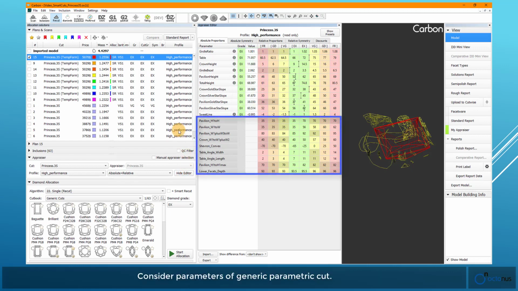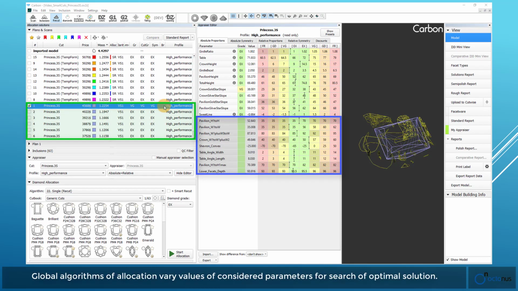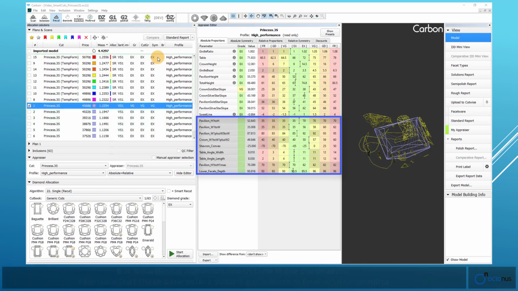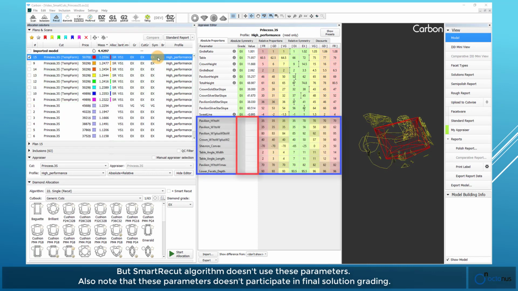Consider parameters of the generic parametric cut. Global allocation algorithms vary the values of these parameters to search for the optimal solution. But the SmartRecut algorithm doesn't use these parameters. Also note that these parameters don't participate in final solution grading.